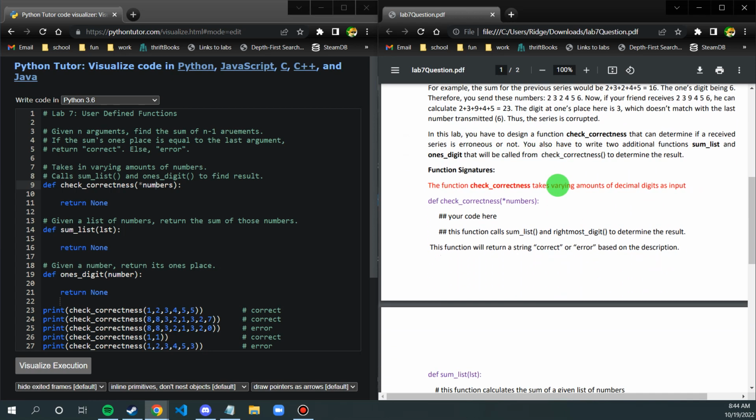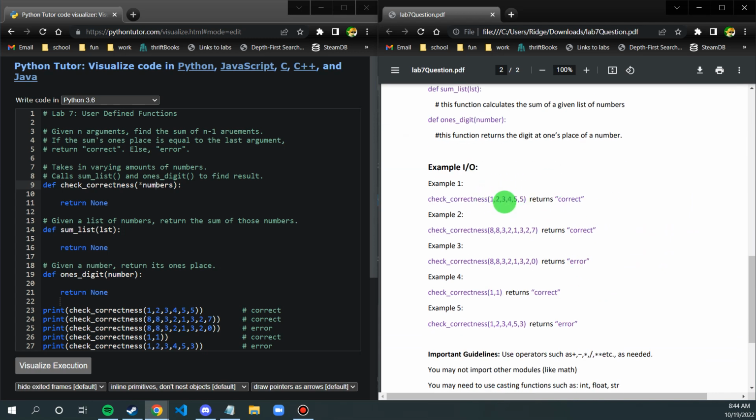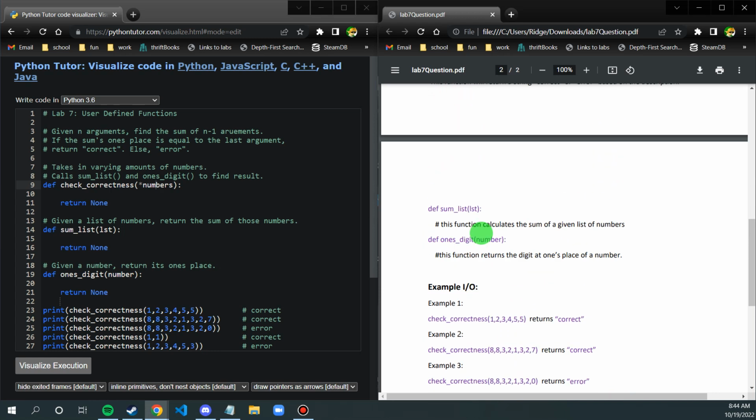How do you determine if it's a valid frequency? Well, let's just take a look at the first test case here. What you needed to do is add up all of the arguments except the last one, and then if the ones place of the sum of those numbers is equal to the last digit, then it is correct, else you would return error. And these are just strings, by the way. So in this case here, you have 1 plus 2 plus 3 plus 4 plus 5, that's 15, and in the ones place you have a 5, and 5 equals 5, thus this is correct. If you want to mentally do these other ones, you can, but that's the general gist of this.